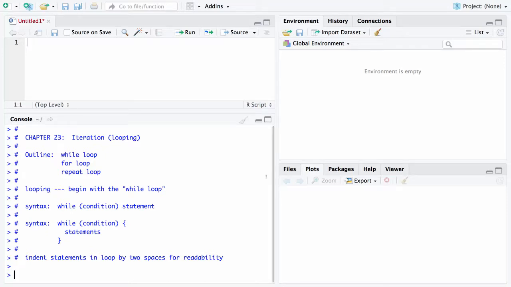This begins chapter 23, which is iteration, which is just another word for looping. In this case, there will be three different types of loops introduced in this chapter. The first is the while loop, the second is the for loop, and the third is the repeat loop.